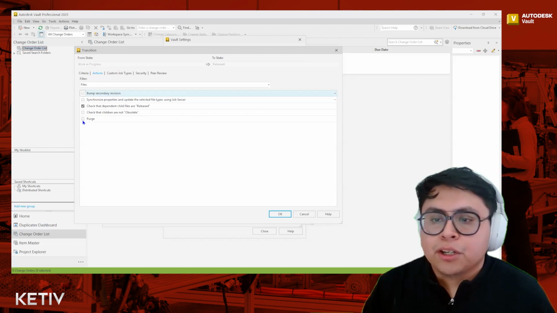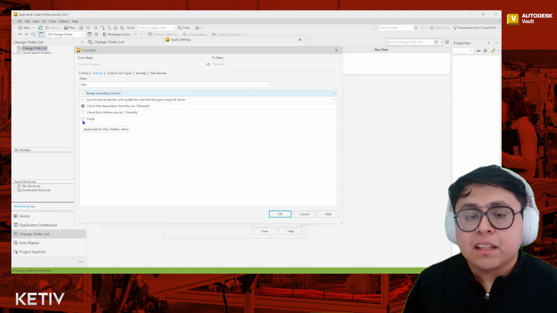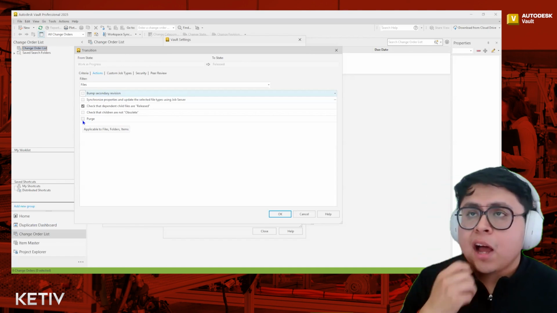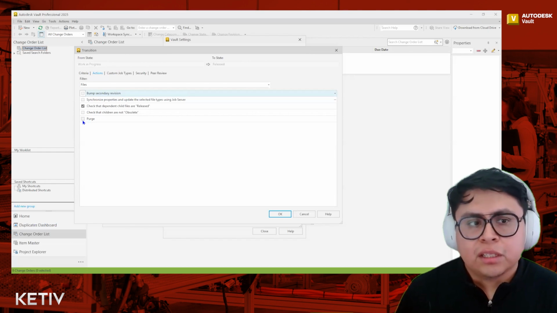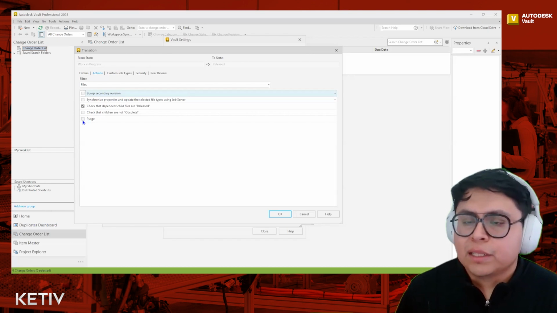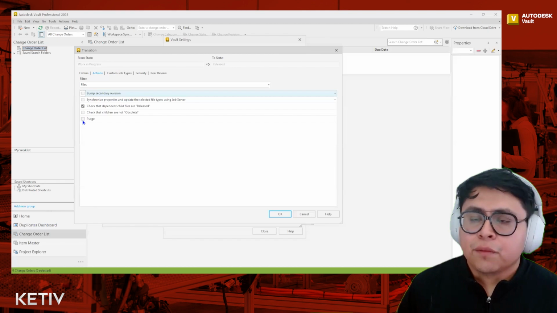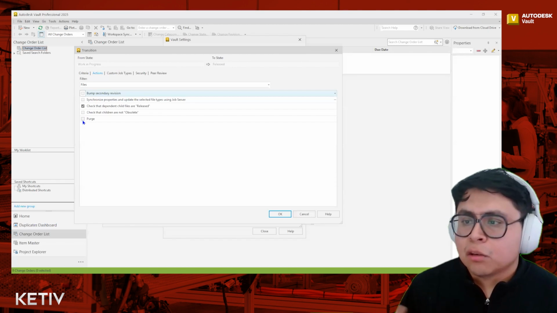And then finally, purge. We'll see later on in this workflow, there's actually options to pick what versions are purgeable. So it's able to clean up your versions for you. We'll talk a little bit about that more, but you can set that to automatically happen on state transitions.